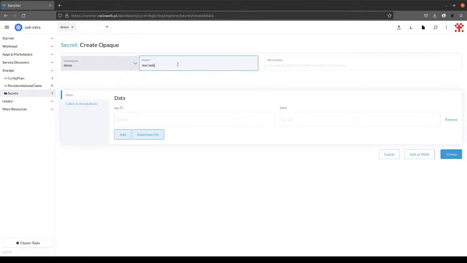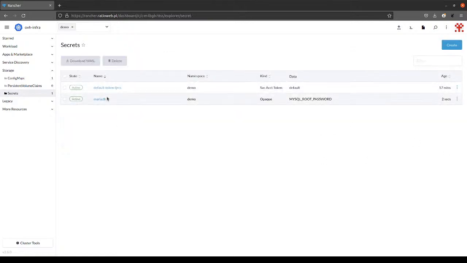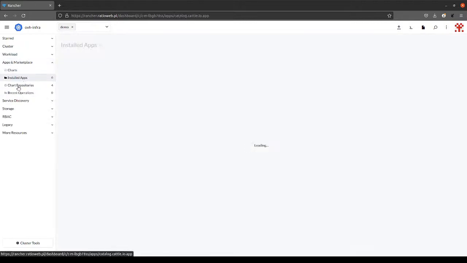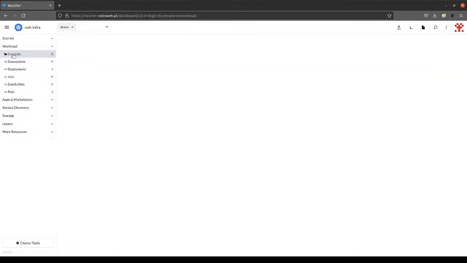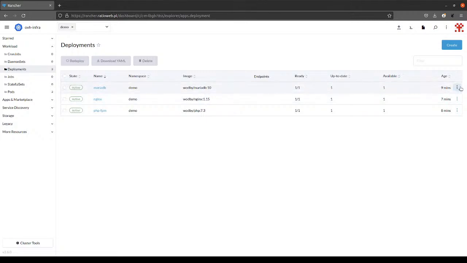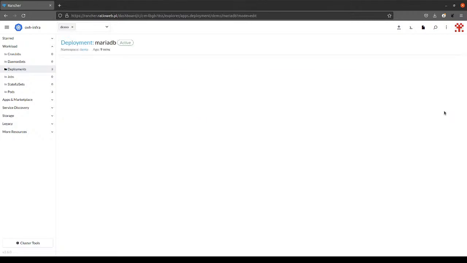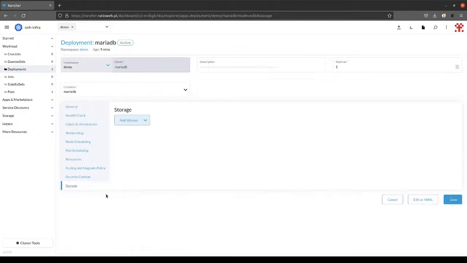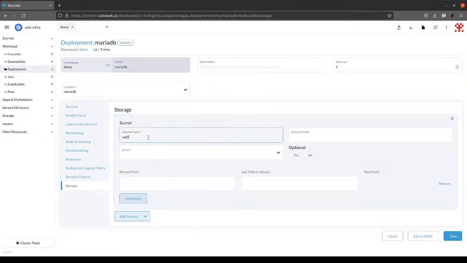Like MariaDB, so I can create MySQL root password, something like 123. And when I have this secret, I can, not in this workload, but in the deployment, use that secret.